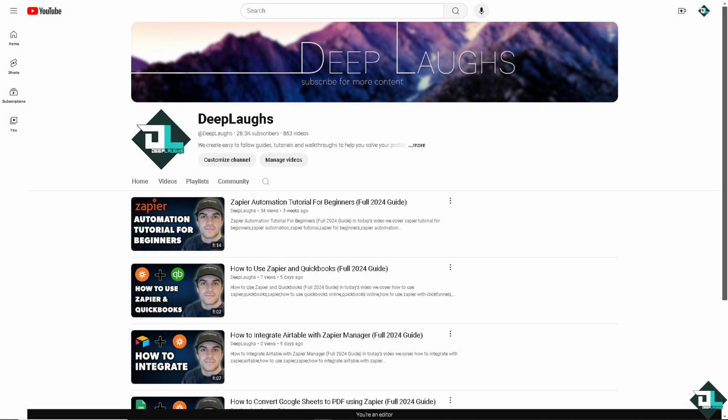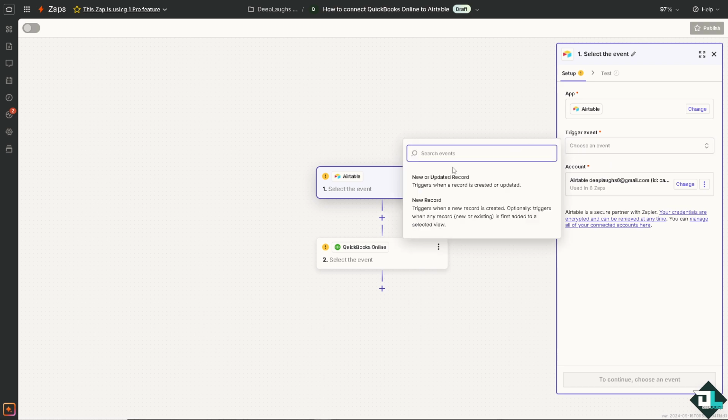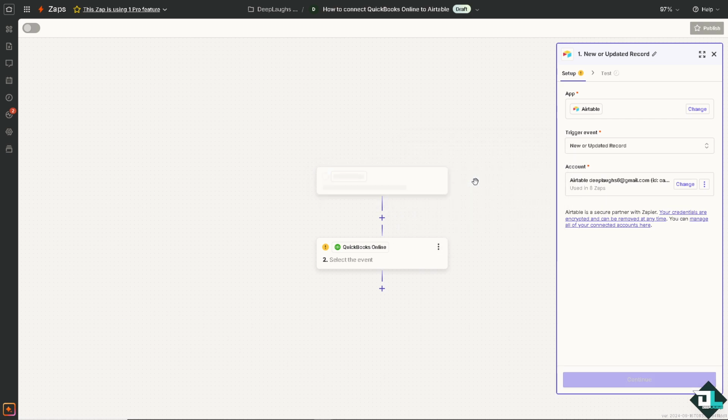Now, going back to Zapier, the first event that we are going to choose is going to be the trigger. You have two options. Number one, it triggers when a record is created or updated. Or are you going to choose the second one, which is it triggers when a new record is created? Optionally, it triggers when any record, new or existing, is first added to a selected view. This is going to be a little bit tricky, so I'm going to choose the former, which is triggers when a record is created or updated.